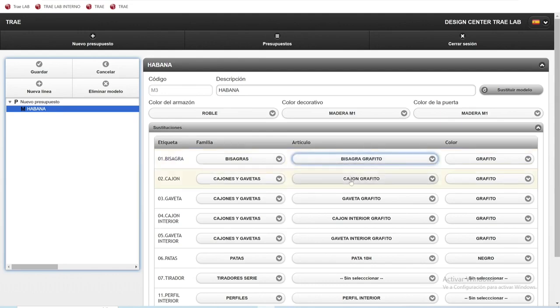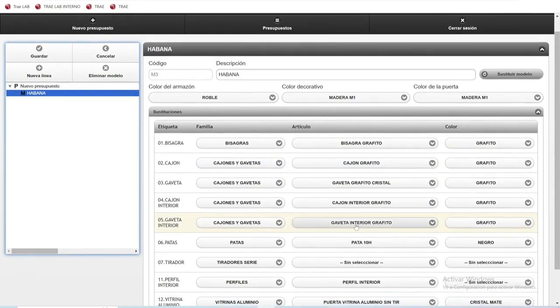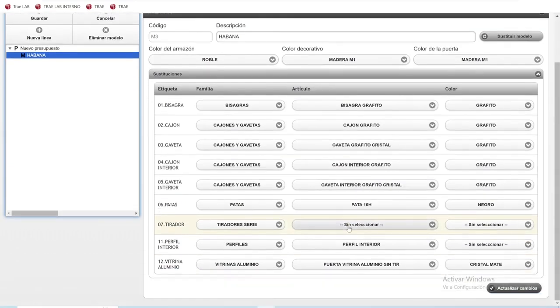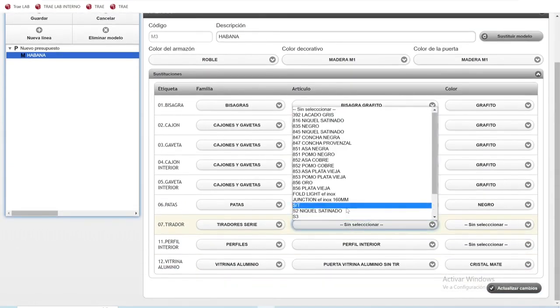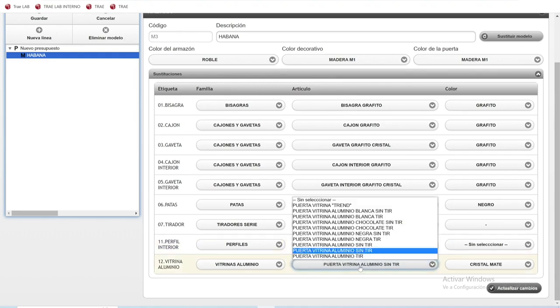By default, both the hinge and drawer are pre-selected in graphite color. If we want to change the color, we must use the drop-downs. We can also select a handle, some type of profile, or select the aluminum display case, including the glass finish.